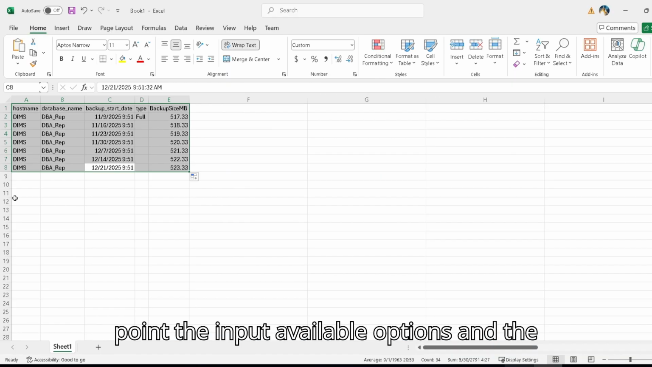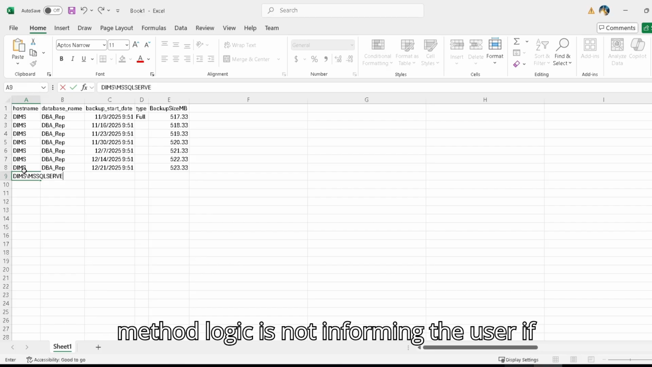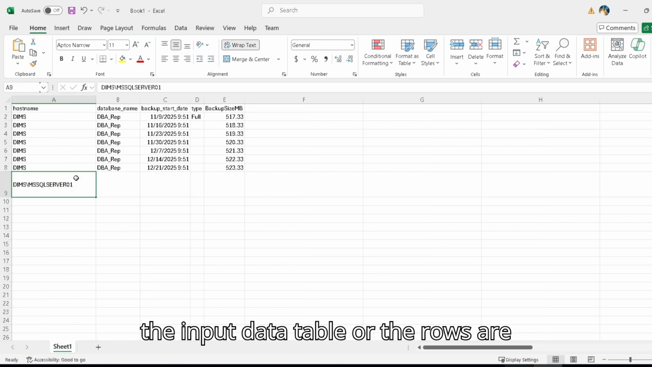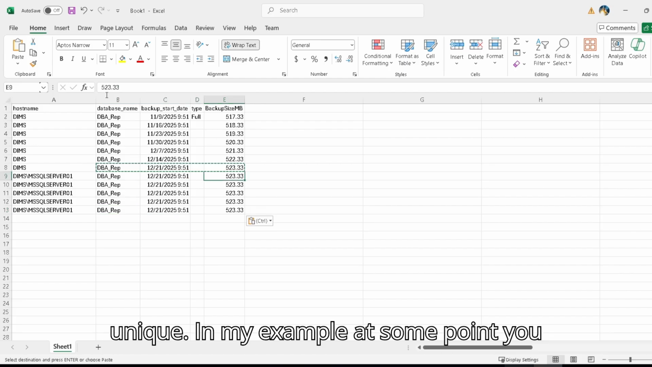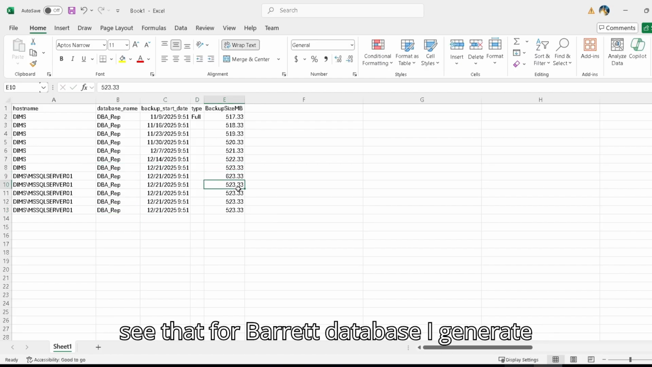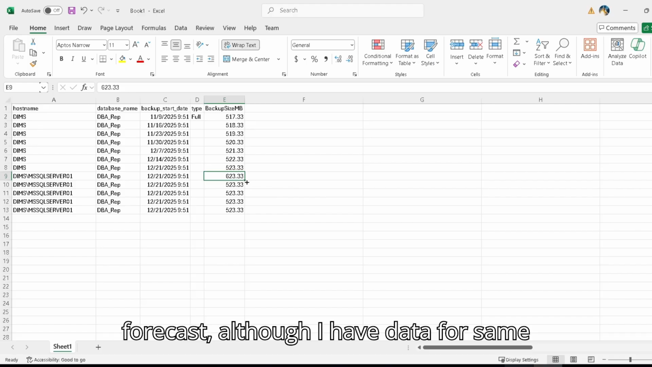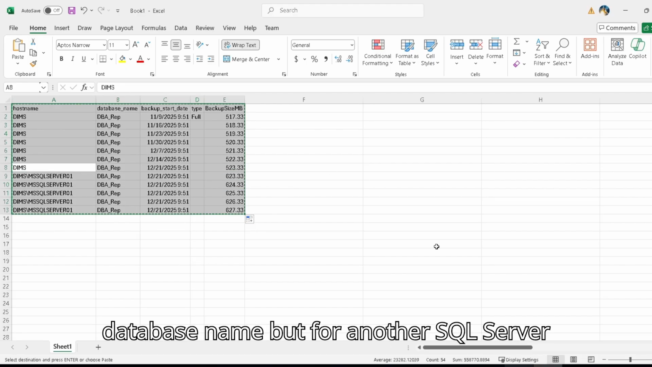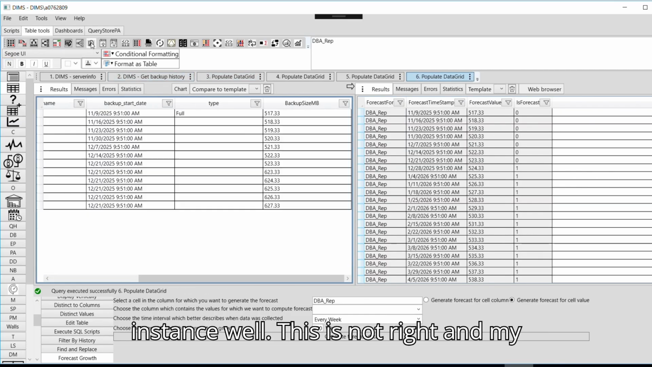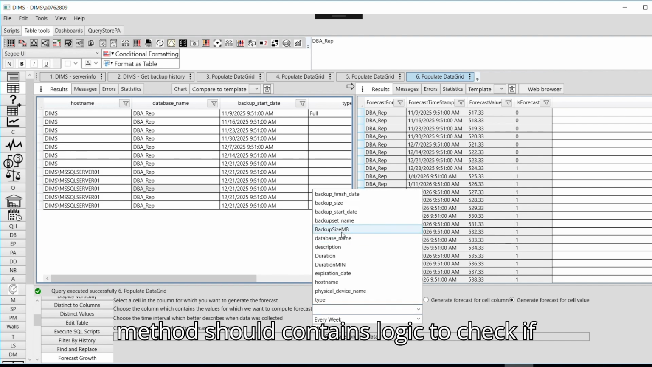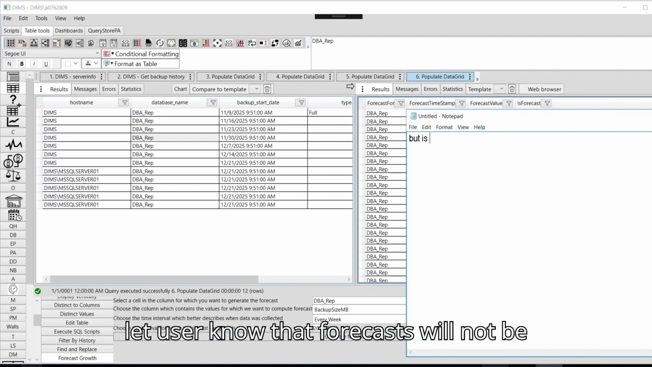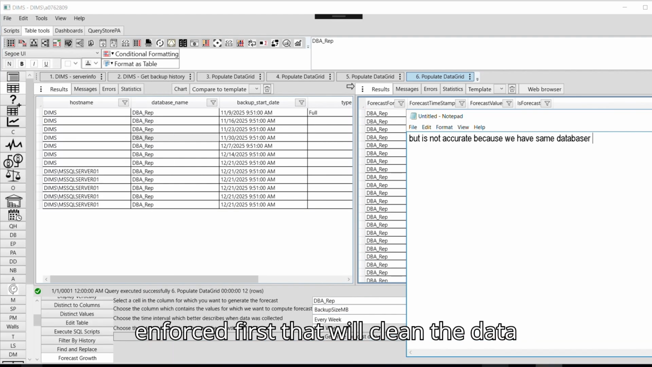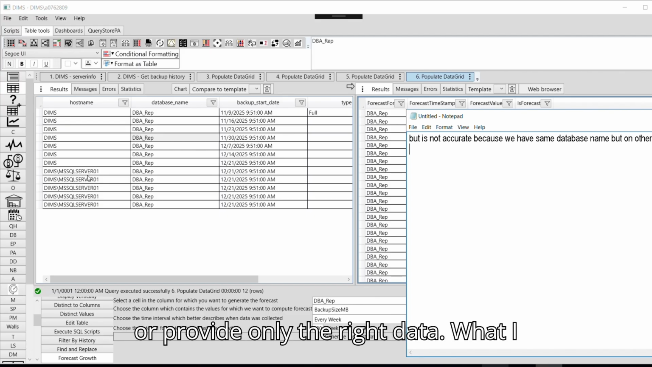At this point, the input options and the method logic are not informing the user if the input data table or the rows are unique. In my example, at some point you see that for the bar-rep database I generate a forecast, although I have data for the same database name, but for another SQL Server instance. Well, this is not right, and my method should contain logic to check if the data obtained is usable, and if not, to let the user know that the forecast will not be accurate unless a filtering is enforced first that will clean the data or provide only the right data.